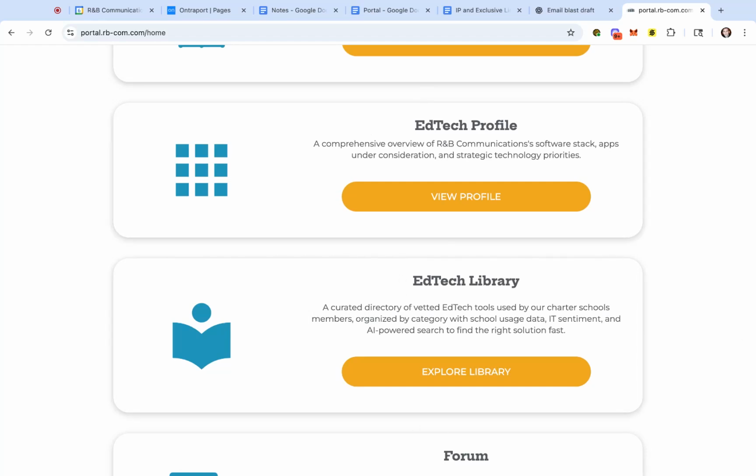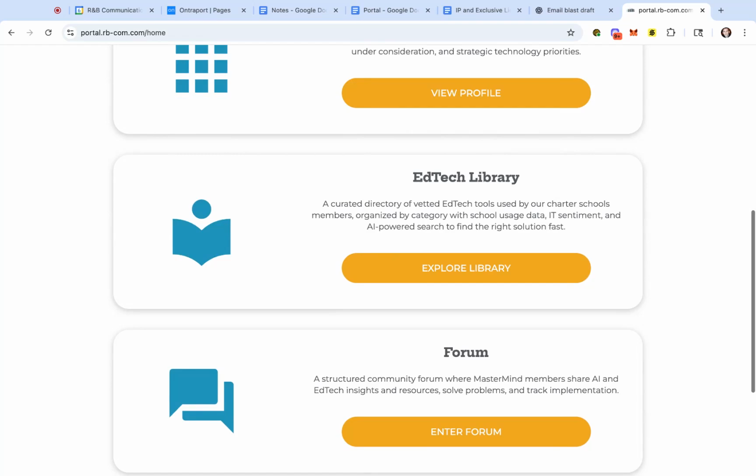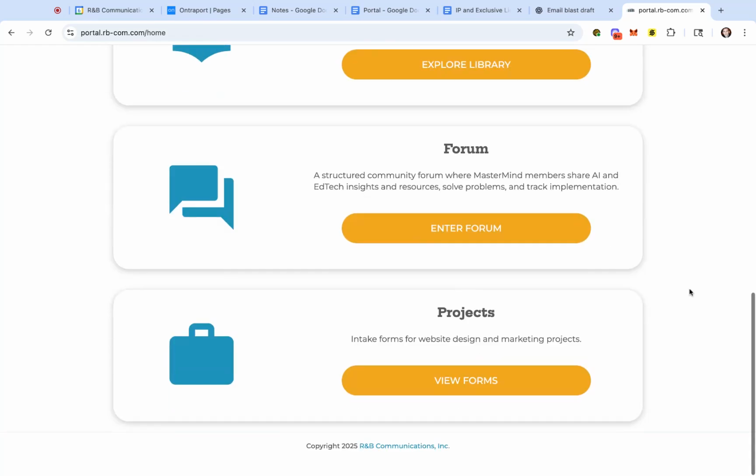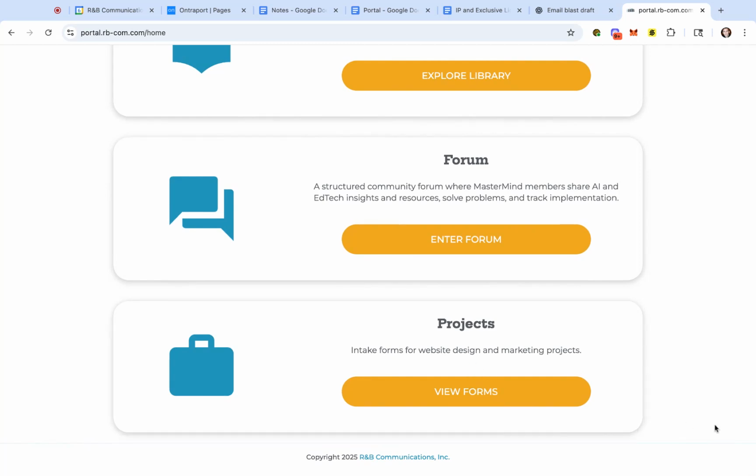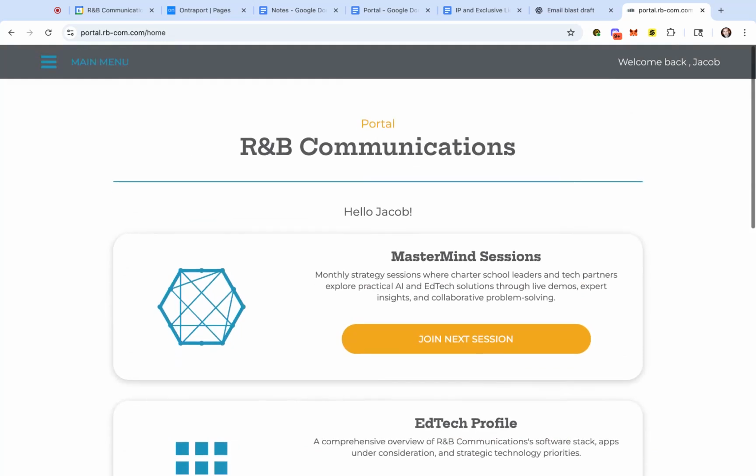However, we are training our AI chatbot on the EdTech Library as well as the forum. So you'll be able to access all of those insights via the chatbot in the forum, regardless of what type of user you are. Projects are if you are an R&B customer and have any open projects. We run a lot of those intakes through the portal as well. And so we've essentially expanded that to include these additional dynamics for our charter schools.